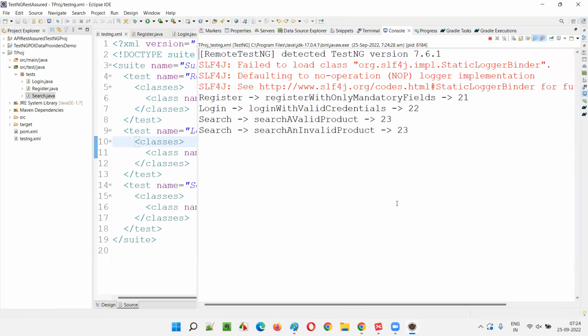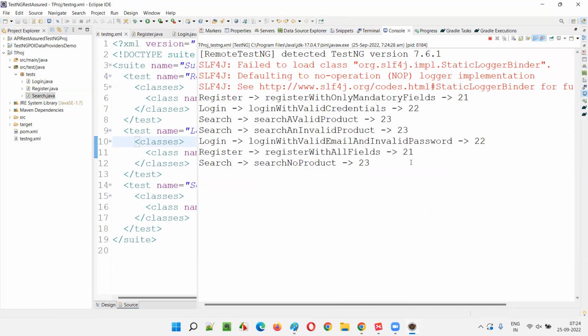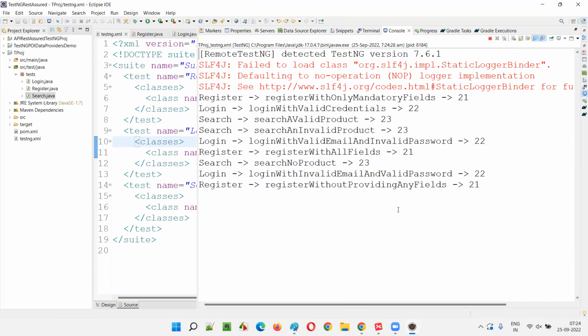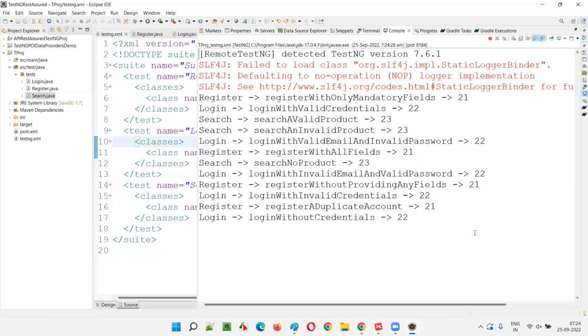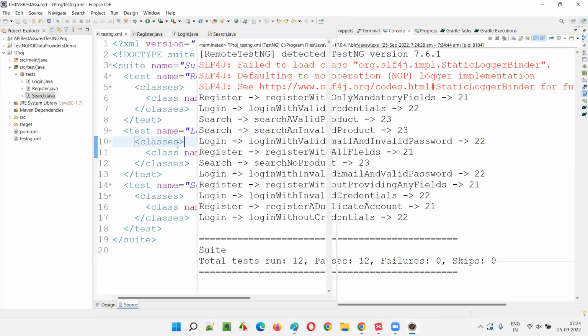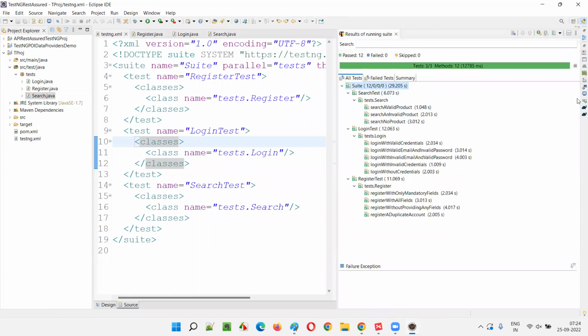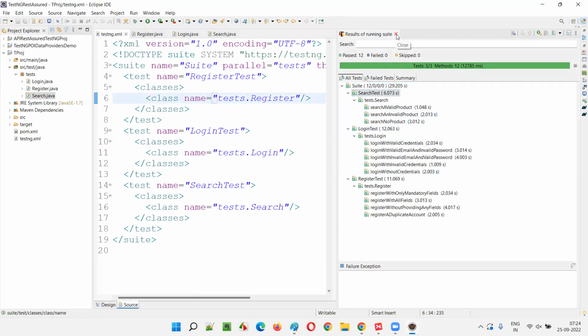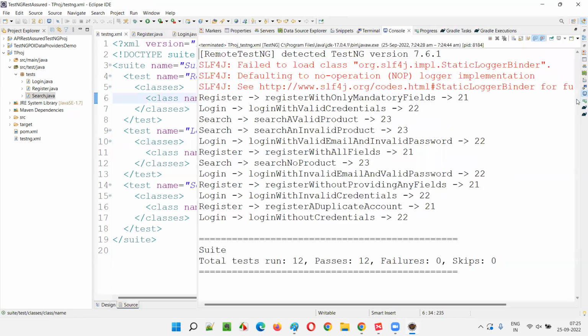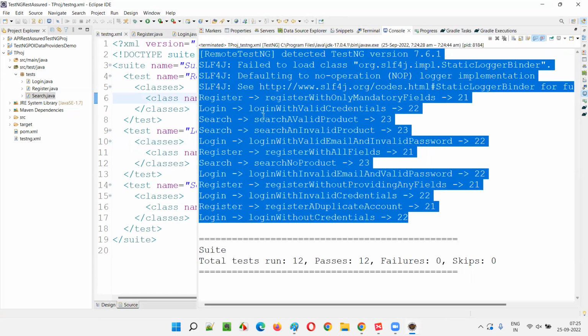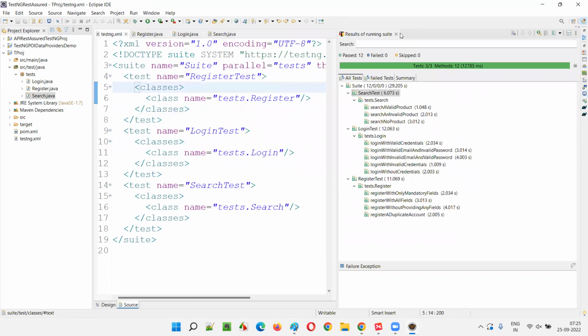Okay, you see 21, 22, 23. Even though I'm giving 5 threads, some threads are idle. So it was faster, as you can see. Earlier, how much time did it take? Now it took just 29.205. Earlier, I don't remember how much time it took, but it was faster this time.